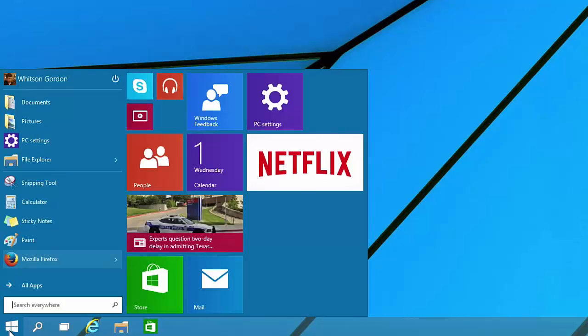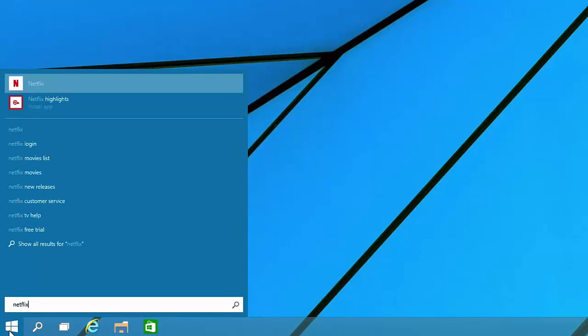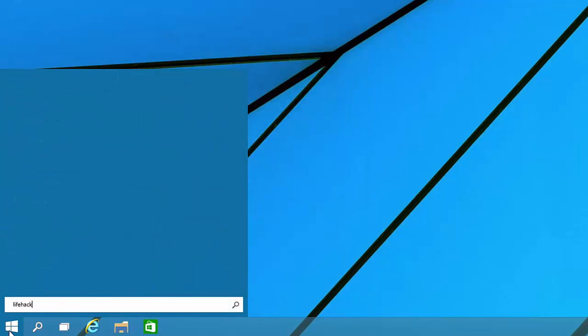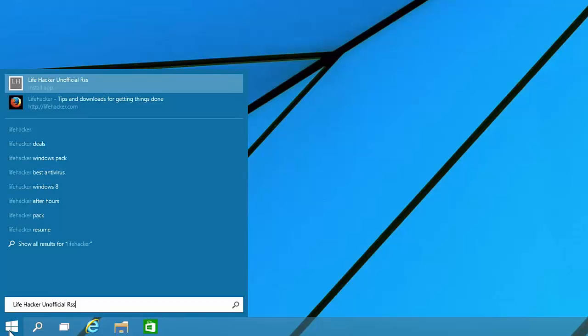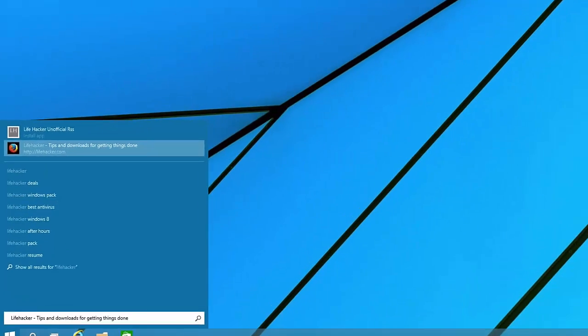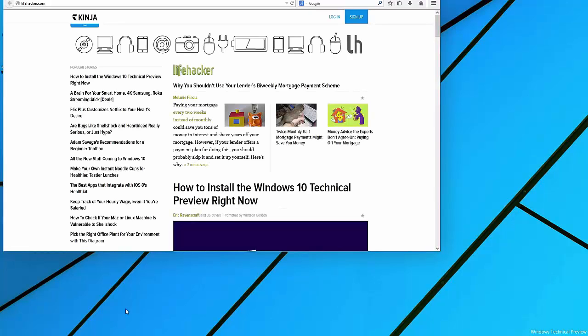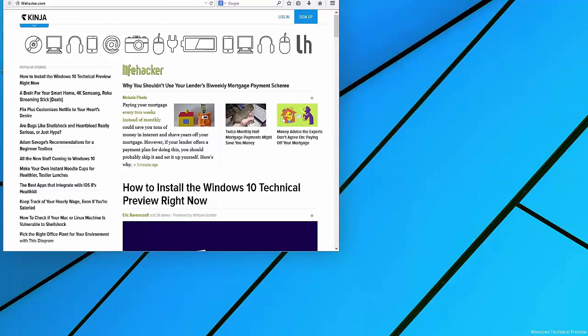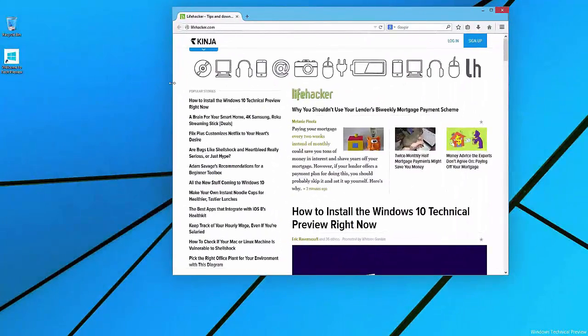The Start menu also has search, just like it always did, though this time it includes web searches along with its results, so you can see those here. And if you search for a specific site like Lifehacker, it'll give you a shortcut to go straight there. By default, it uses Internet Explorer, but if you install another browser like Firefox, it'll use whatever you've set as the default.